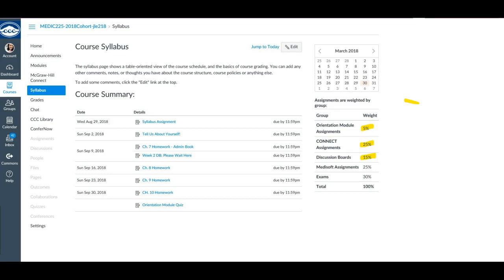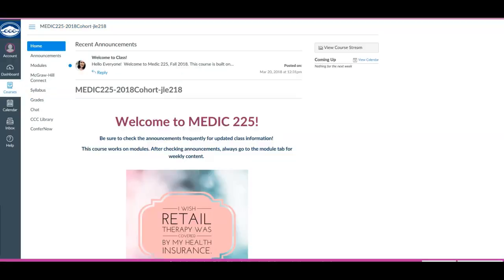Once we get to week 6, we're going to start our Metasoft assignments. Those are worth 25% of your overall grade. And then lastly, the exams for the course are going to be 30% of your overall grade. So all of that totaled up together is going to give you 100%. So that's kind of how that works. And you will also be able to see that same information over in the grading section.